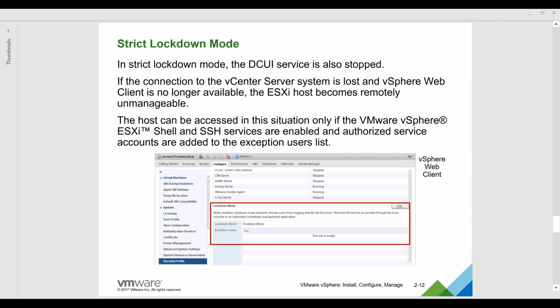In strict lockdown mode, the ESXi host can only be accessed through vCenter, and if SSH and the ESXi shell are enabled, the advanced option that the administrator privileges have will remain enabled also. Okay? Once that is logged in, the sessions for the users in the exemption users list that have administrative privileges will remain enabled. If you have a user in here that does not have administrative privileges, they will be immediately terminated.